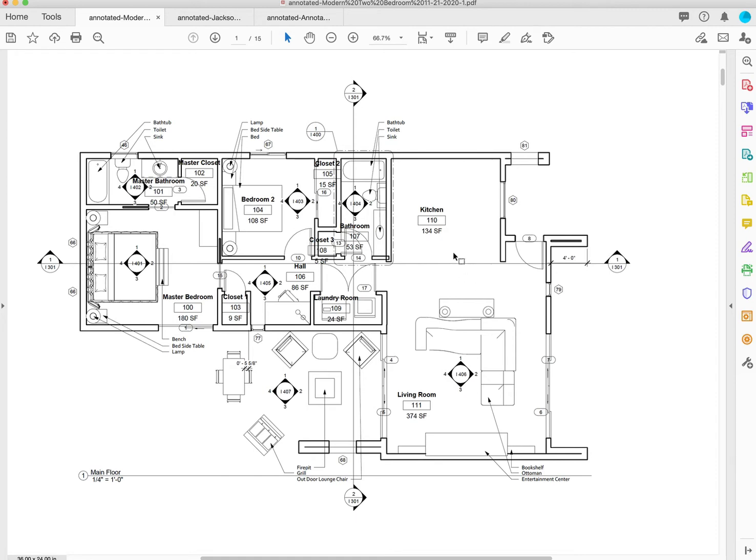Looking at room labels, these look pretty good. Master bedroom 100, kitchen 110, living room 111, these look good. Even closet looks good. Bedroom 102 looks good. But in the bathroom and the master bathroom, this is getting a little bit too crazy. In these types of situations, I would suggest using a leader and popping that room label right out to the side, or popping the interior elevation off to the side.